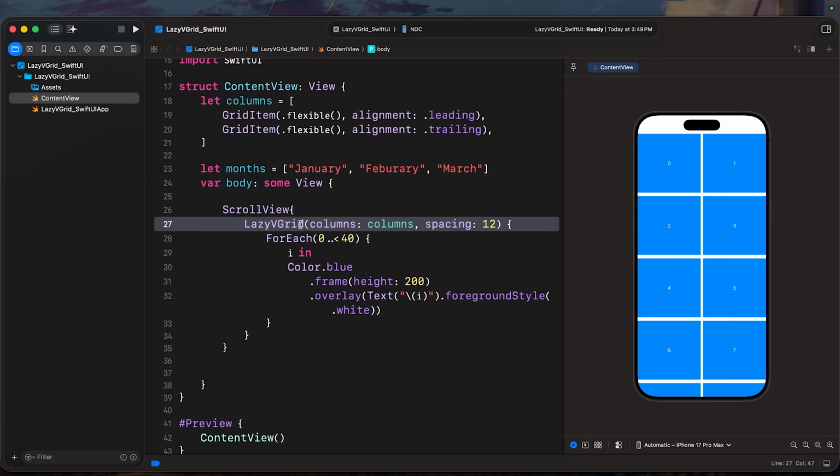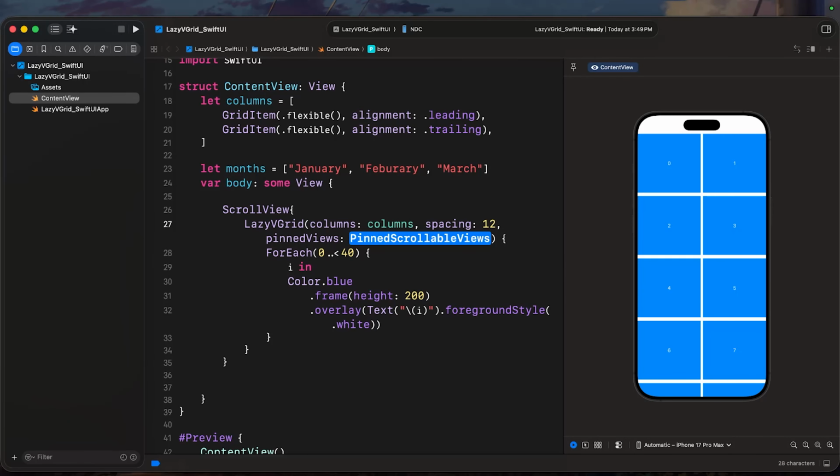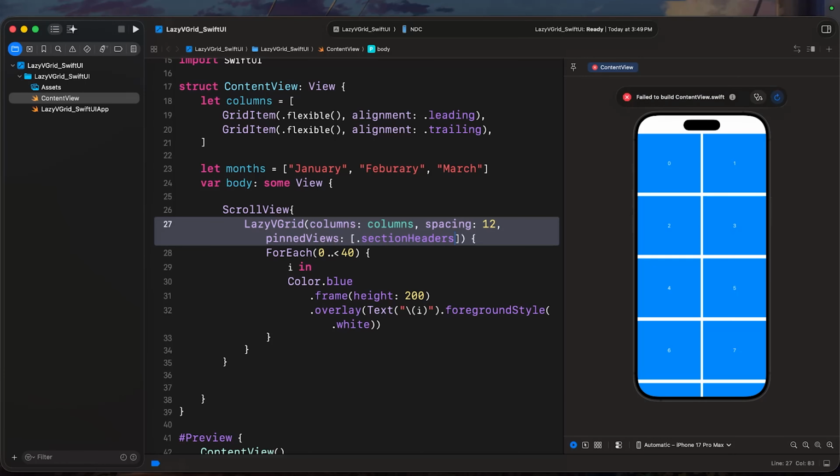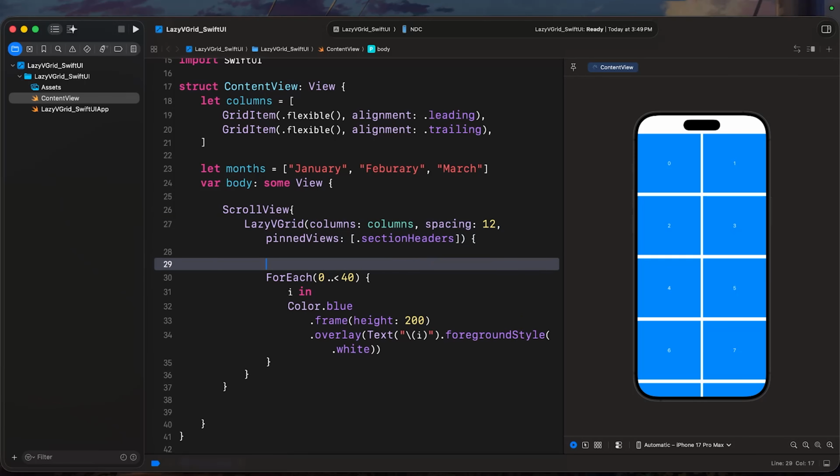Now let's modify our LazyVGrid. We have our columns, we have our spacing, we'll then add another comma, and we'll have our pinned views. This is going to be an array, so we'll use our square brackets, and we'll do the dot section headers. There is the section footers as well. I'm doing headers for mine. I'm then going to create a little bit of space.